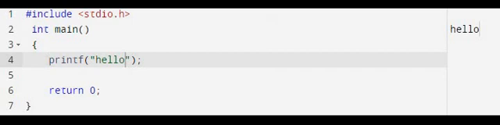Demonstrating escape sequence backslash n. Backslash n is meant for next line. So look at a simple program here. We have only one printf statement: printf within double quotations, hello.